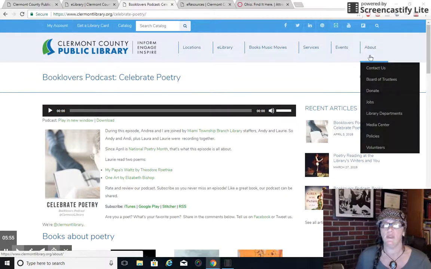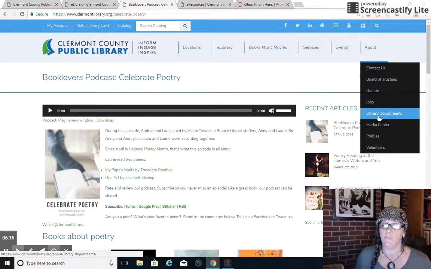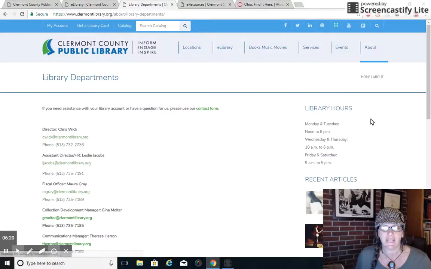If you would like to contact the library, obviously you go under the About tab over here and hover, and you can find some more information. If you'd like to donate, or if you'd like to work for the library, you can keep an eye on their job postings through the website. The many different library departments, policies, and volunteers.